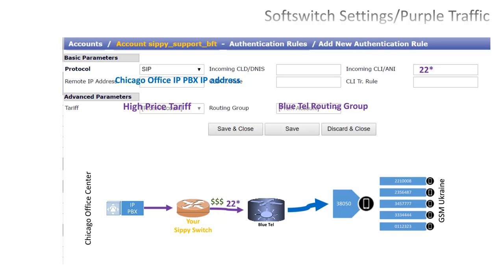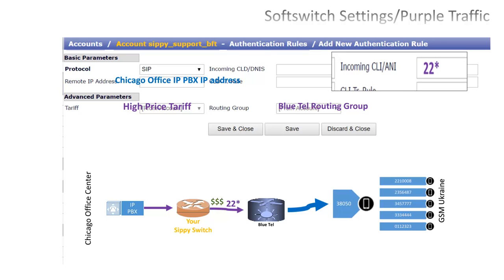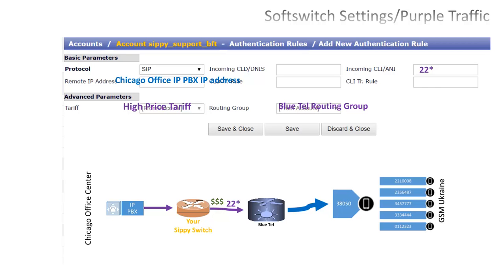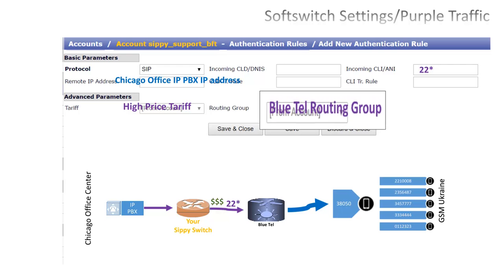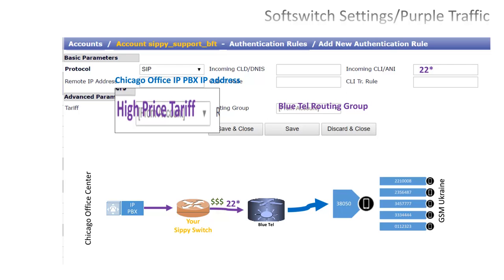Let's create an authentication rule for the purple traffic first. To authenticate the call traffic from the management board of our LA customer, we should specify all needed parameters of the purple traffic, namely the IP address and the incoming CLI, which is a user agent number with technical prefix 22. In addition to specifying the authentication rule, we need to associate it with the needed routing group to route our traffic to desired destinations at desired quality, as well as to specify the tariff so that the system would charge the client respectively.